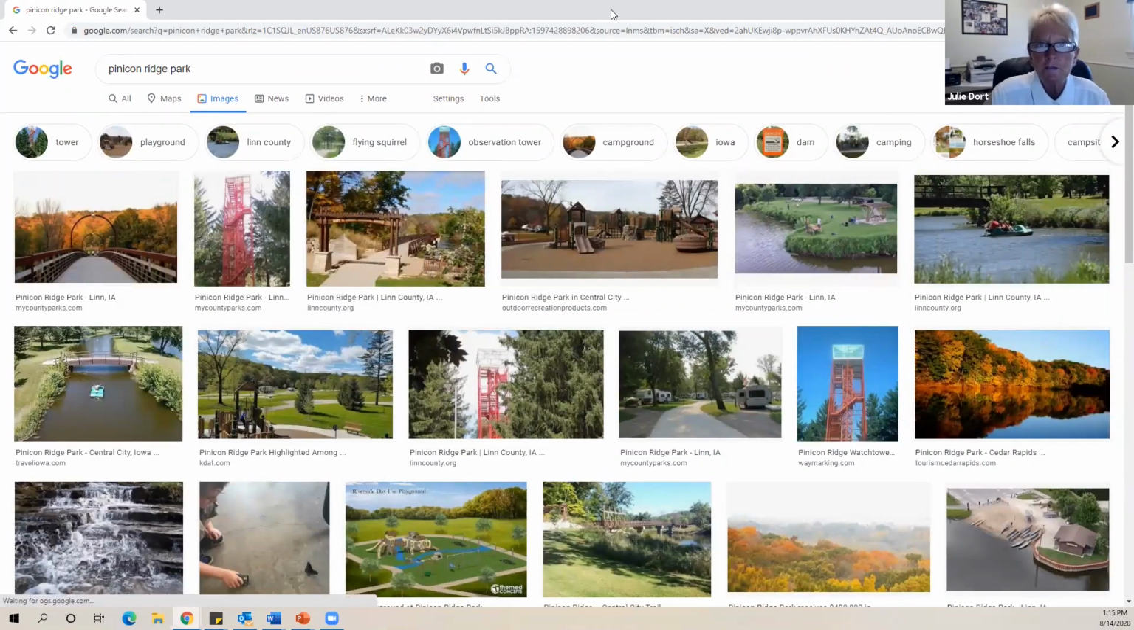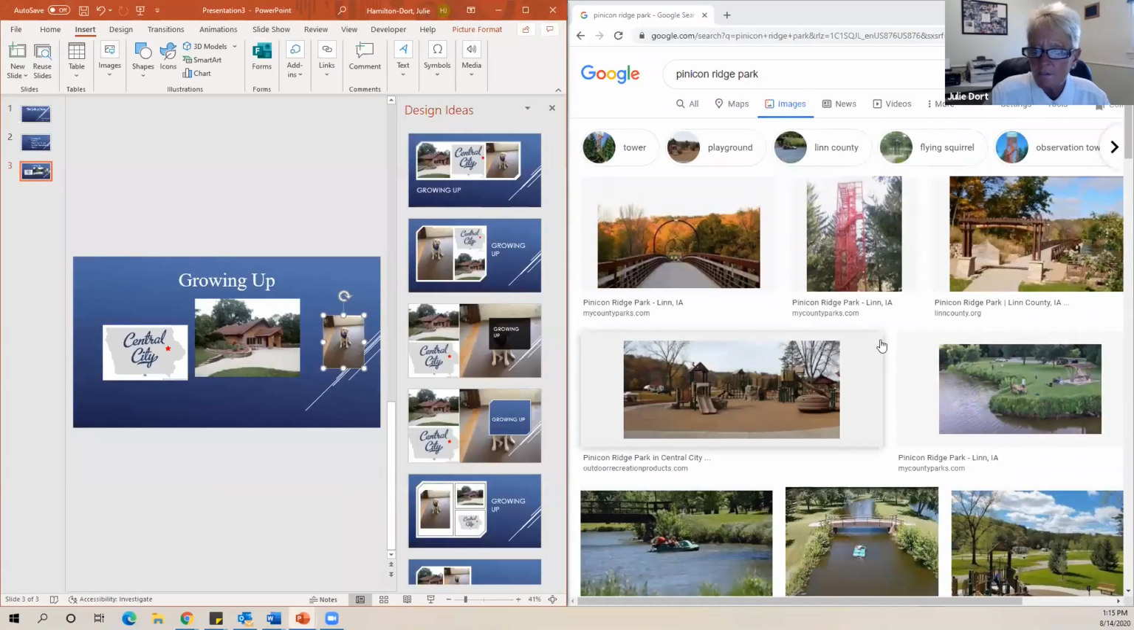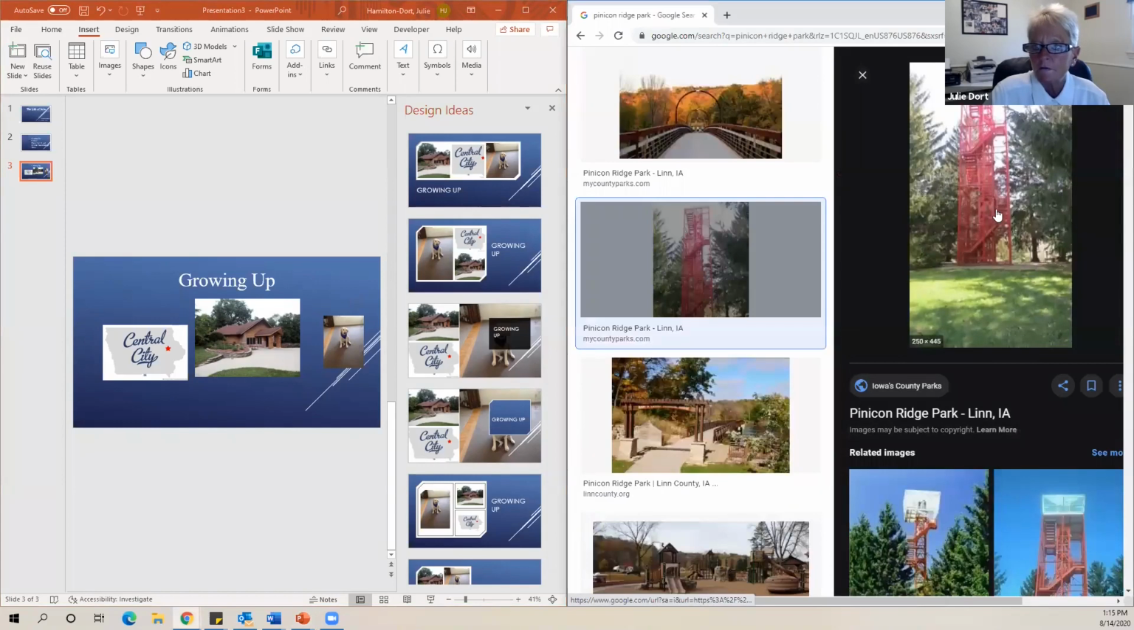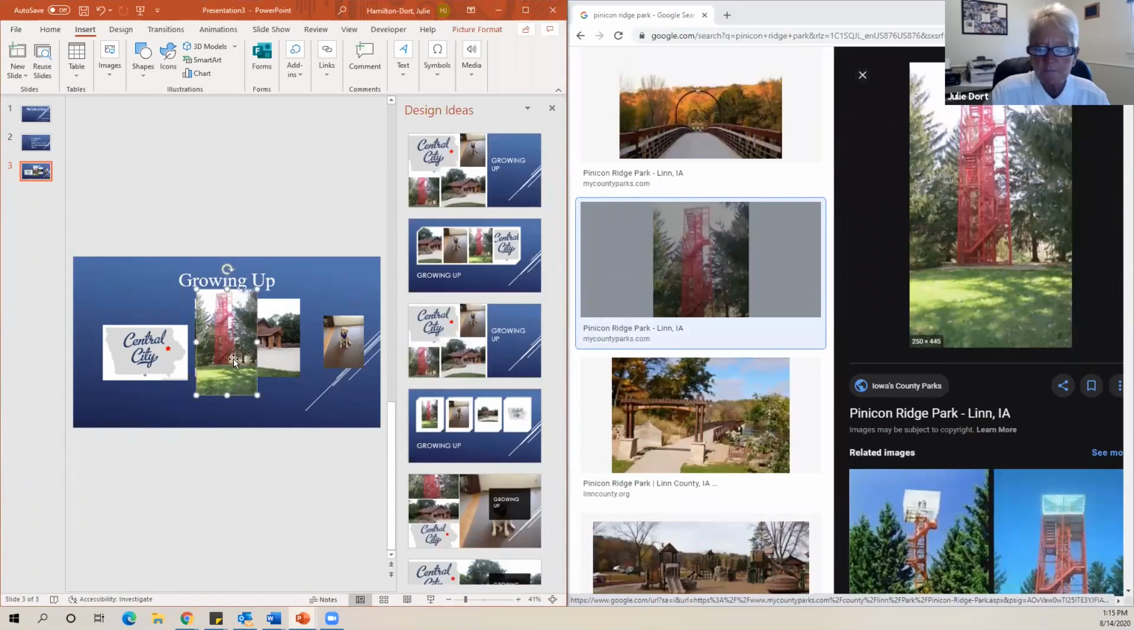Now, more than likely, you have never been to Pine Ridge Park, but the ones that Google came up with are a lot more accurate than the pictures that Bing came up with. So in order to transfer one of these pictures from the internet to PowerPoint, what I did was I split my screen so I've got them side by side. And I'm going to go ahead and select one of these pictures, and then I'm just going to drag and drop it. So what I did, I'll go ahead and do that again for you.